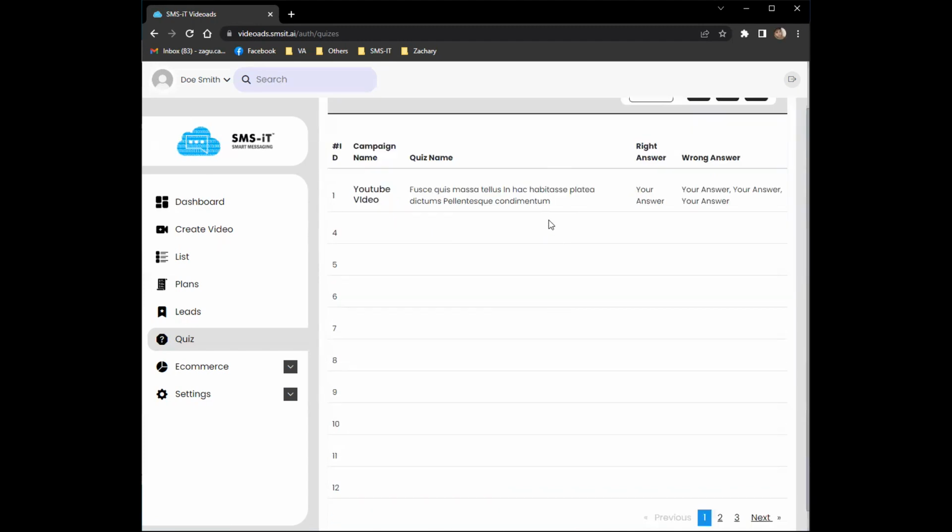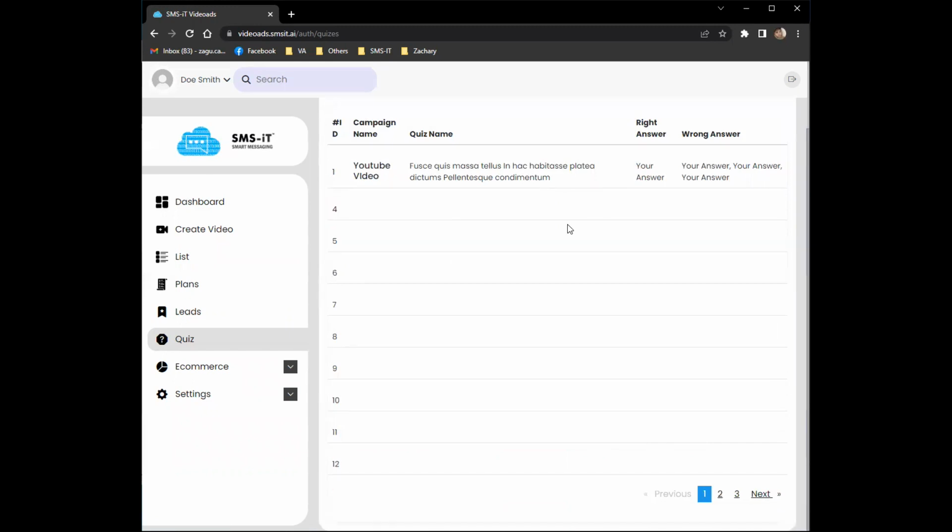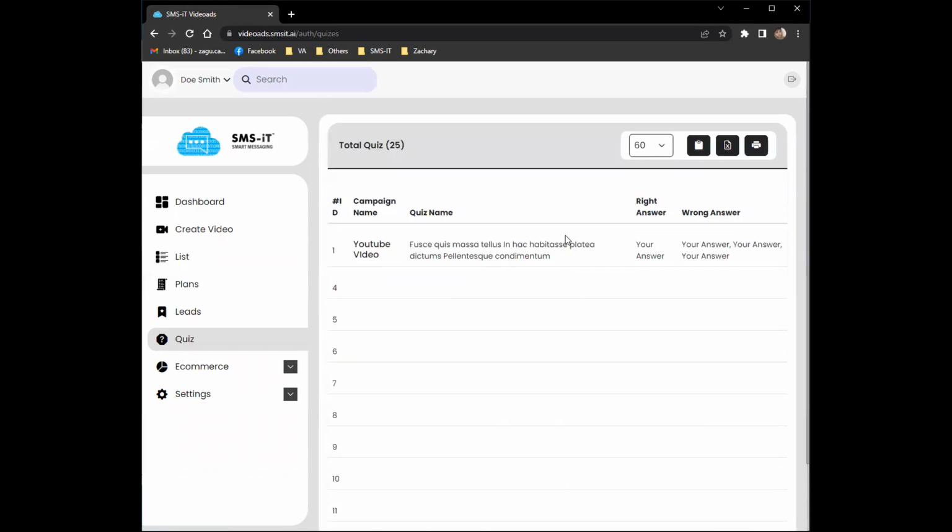With the SMS-iT interactive video ads quiz section, businesses can create quizzes that are unique and engaging. It allows businesses to capture customer information, which can be used to further personalize their campaigns. Moreover, businesses can also analyze customer responses to gain valuable insight into the effectiveness of their marketing efforts.